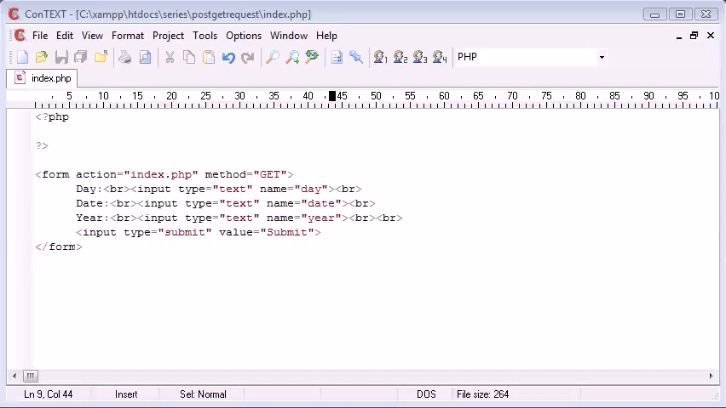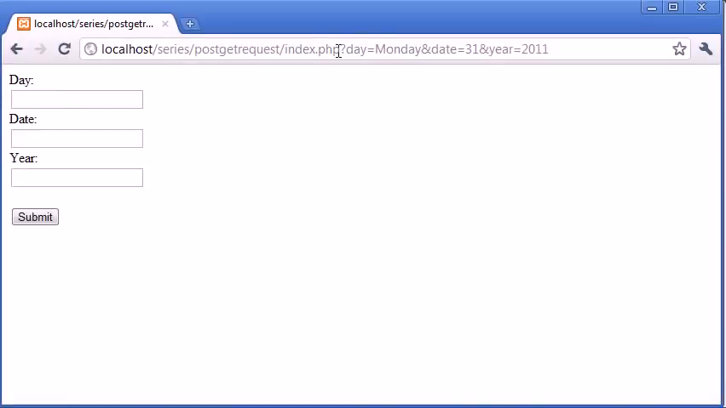Now, we're up to the point in our forms where we're looking from the previous example about how we create a form and about the action and the method, like you can see here. We're now going to talk about how we use PHP to pick up these variables. At the moment, we're processing 3 variables through the get method, and this is day, date, and year, and we can see this in our browser here.